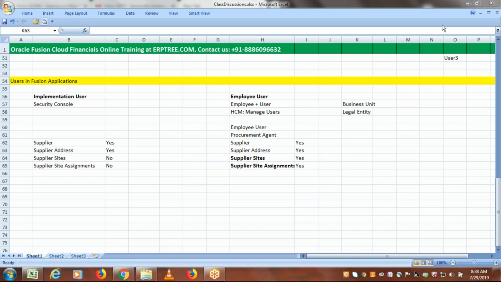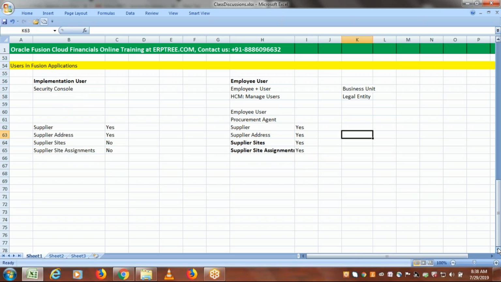Fine, no questions, but we'll create the employee user, implementation user at that time. It would be more clear for us. Just before getting to that, we are trying to understand very high level.